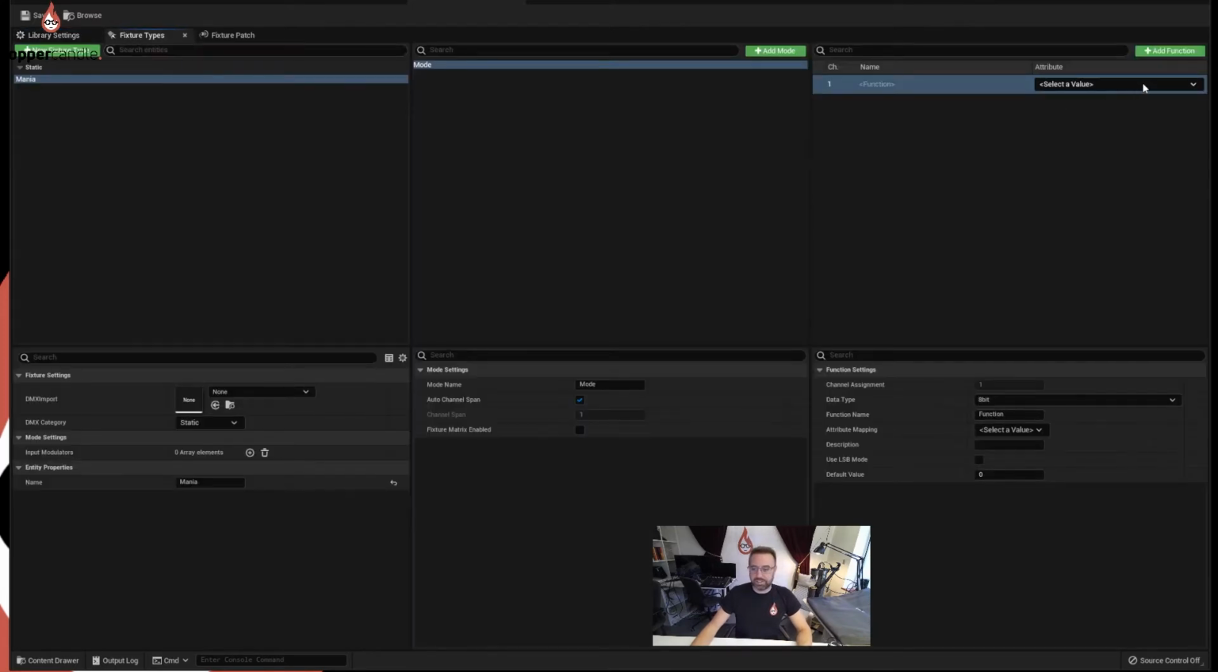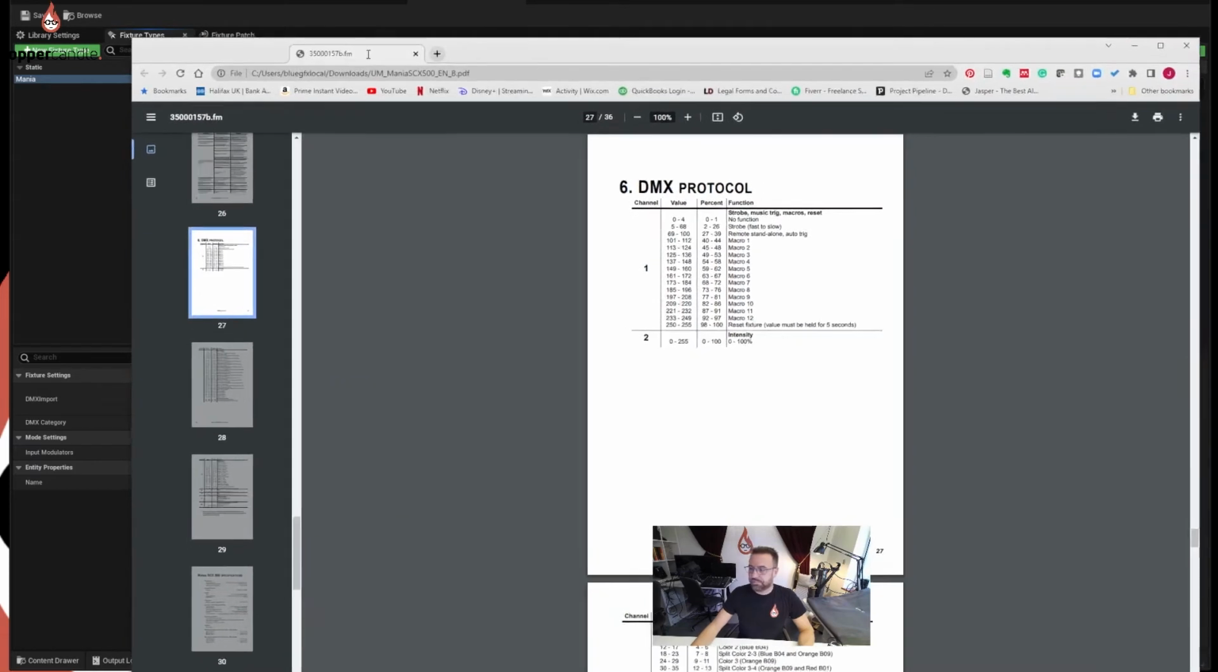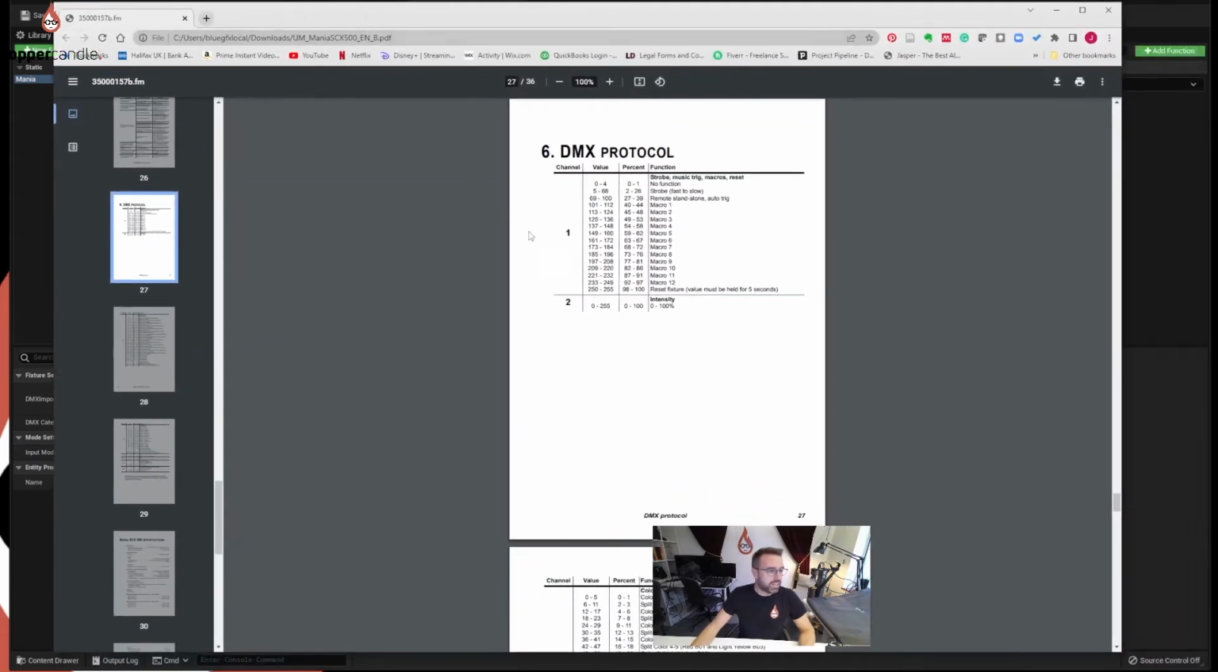We're just going to look at a couple of things. We're going to need to build the settings that we need to control this light. Once we've chosen it, we can make a mapping in here, but what we really need is to know what the attributes are for this. So we've gone to the manual, right?